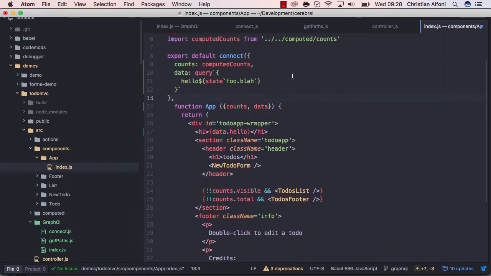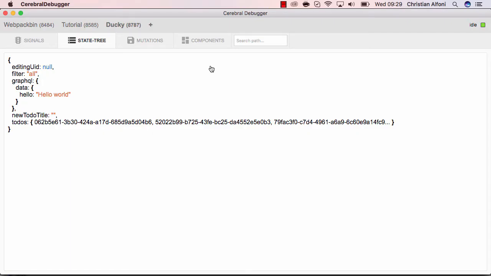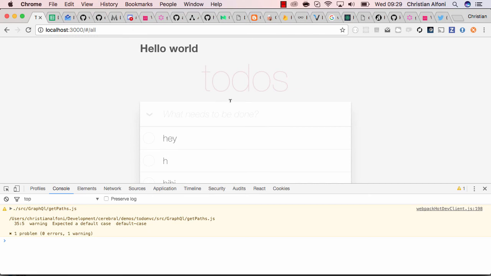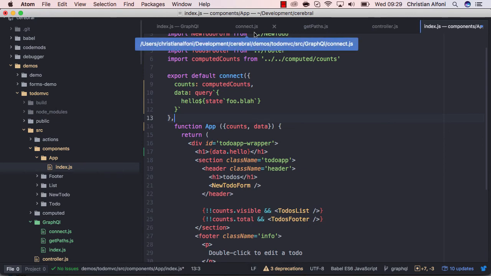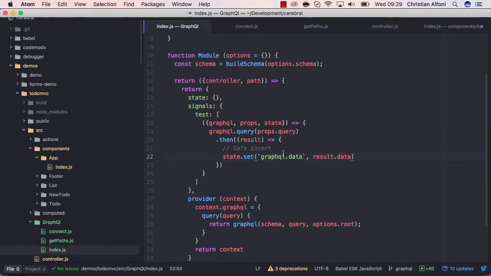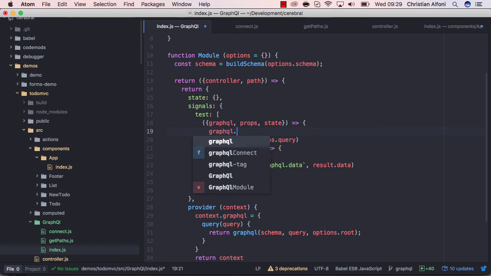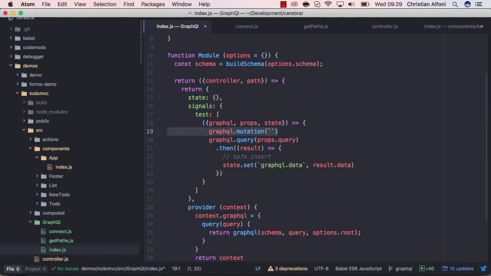As I said, there's still a lot of work to do here, but it's rather cool. And I think it's a really nice way of integrating it with Cerebral. And of course, you can always just use the GraphQL provider to run your own query wherever you want inside an action. No problems doing that. And mutations will be the same thing. You do GraphQL mutation or something, and then you have the mutation query. And there we could do optimistic updates and whatever.